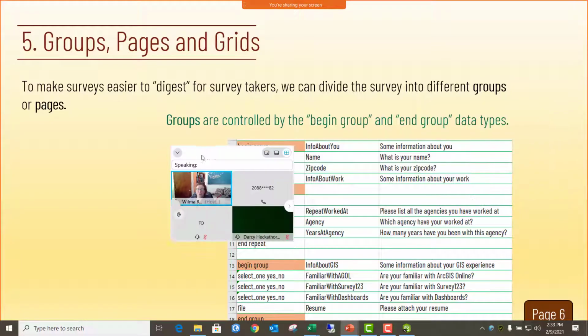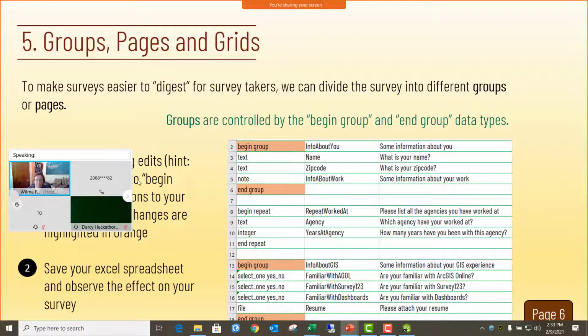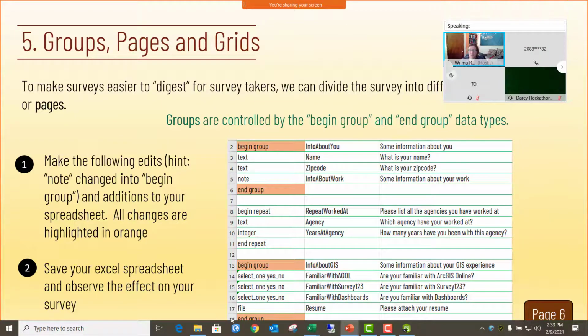Groups are controlled by the begin group and end group data types. And just like with the begin and end repeats, they do require a name and a label, for the beginning part at least. The ending part, you don't have to. So let's change our survey so that we can put in some of the groups. For the info about you, it used to be a note here, so we'll change that to begin group. We'll add in an extra line for the end group, and again, this used to be a note, so we'll turn that into a begin group, and then we'll add the end group on a new line.